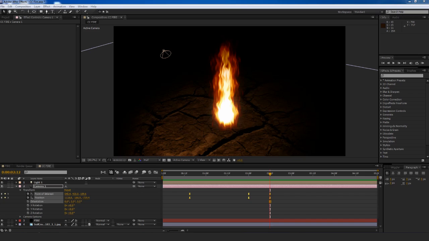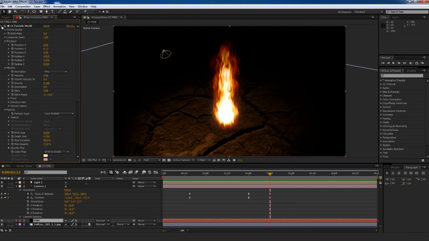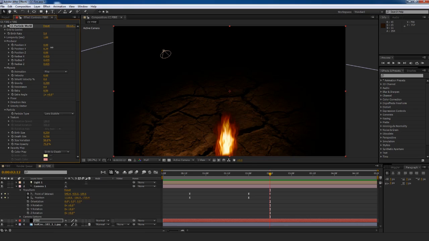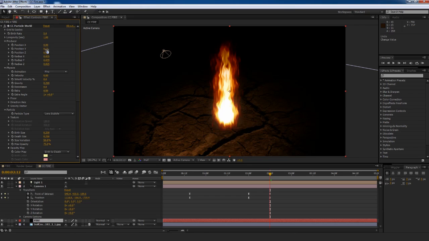To illustrate this point, we'll go back to our fire, and we'll open CC Particle World, and we'll bring down the Y position. See, the fire's not going through the floor like any other 3D object would, even though we know that we rotated our floor 90 degrees.